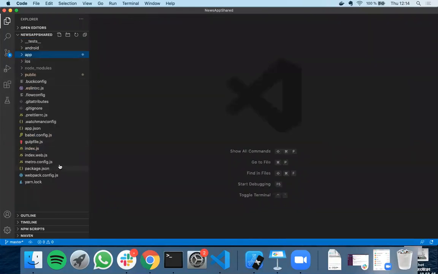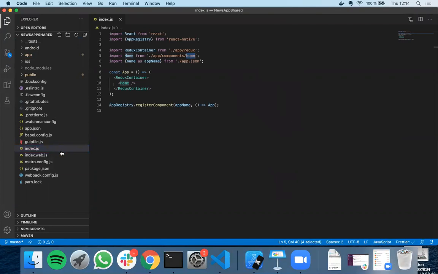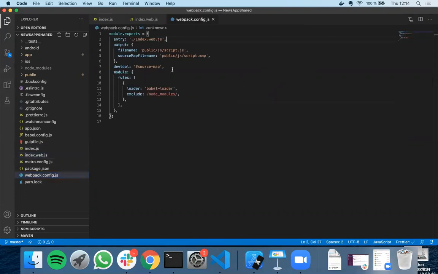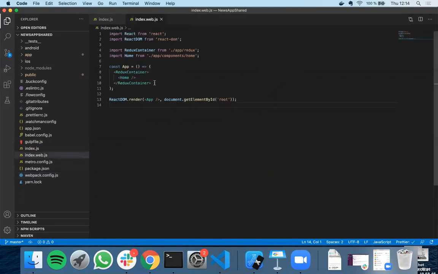Okay, so as you may see, everything starts from the index.js. We have an index.web.js and an index.js. This web extension is completely arbitrary. I just configured Webpack to start from the index.web, but you can write whatever you want here and it will work. And as you can see, here we are.